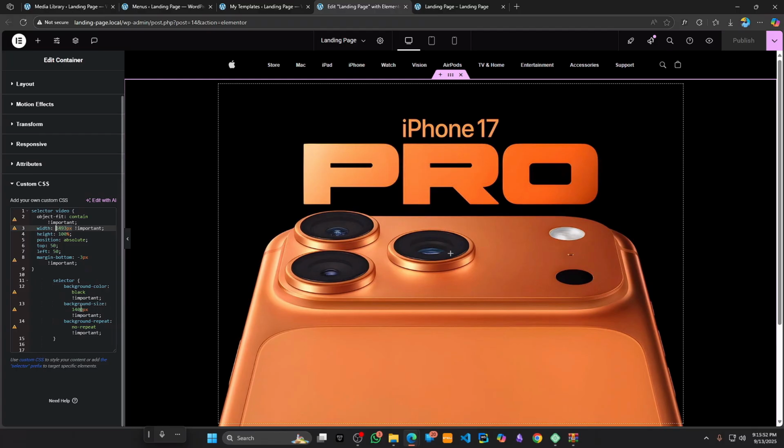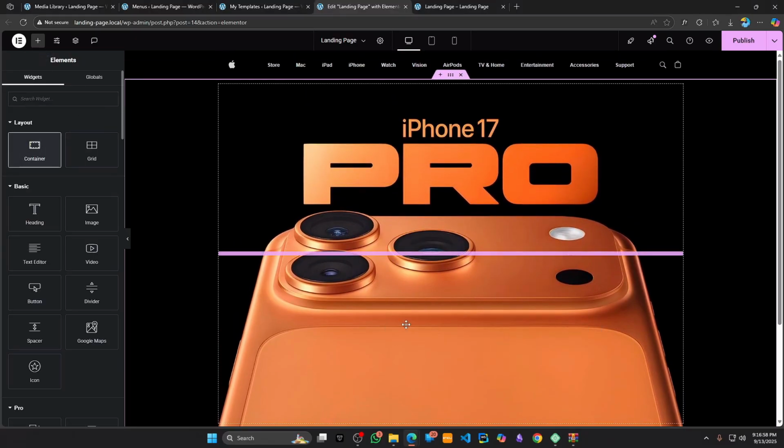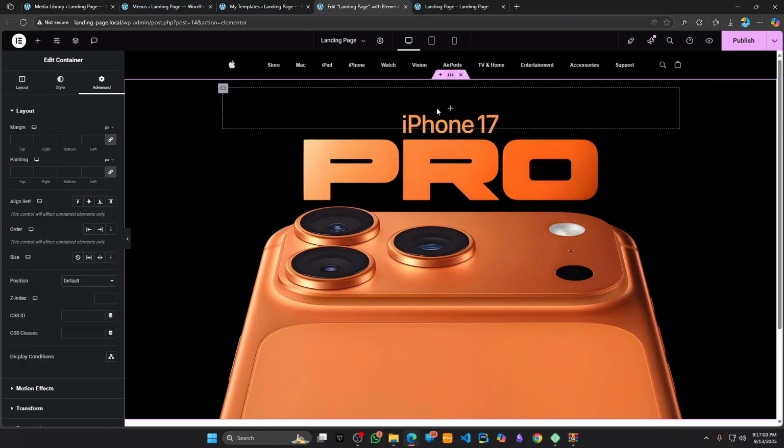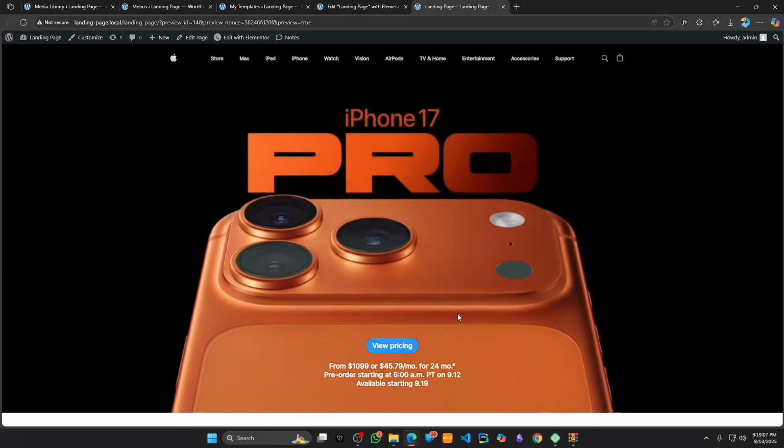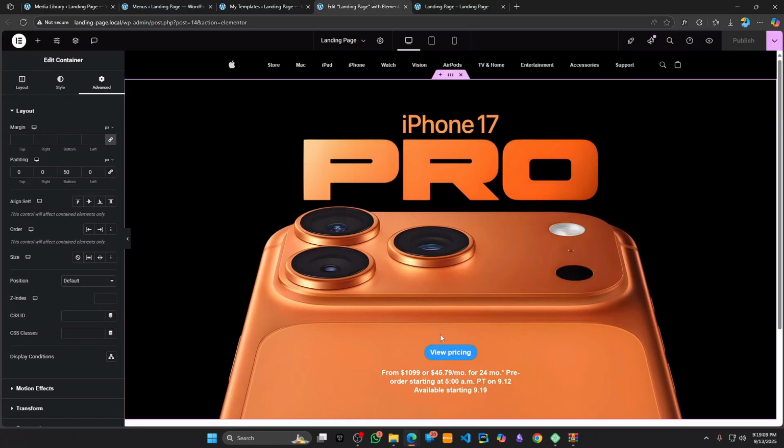Now you can ask me a question: why are these two sizes different? Simply because the image size and the video size are totally different. If you have a video and image with the same size, then there will be no problem using the same size, which I will show you later in this video. I won't waste your time by telling you how to put a button and a text on a container. So moving on.